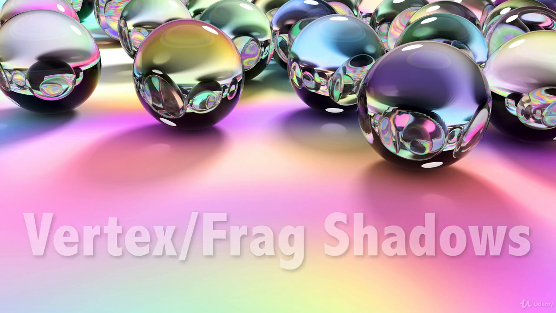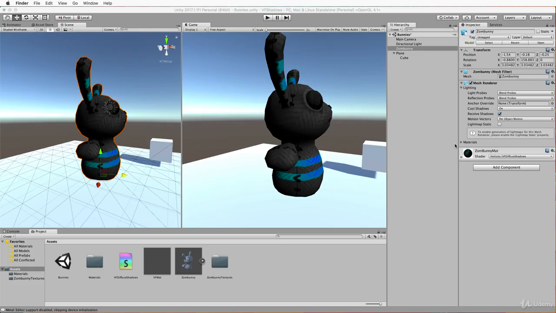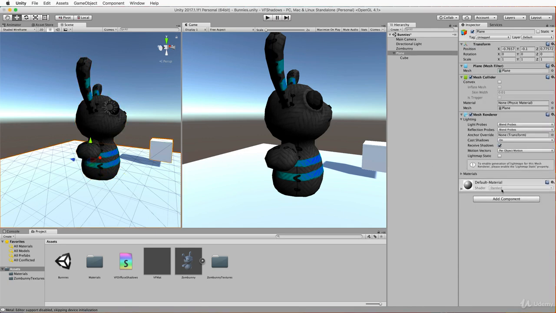In the previous lecture, we created a diffuse light with our vertex fragment shader. Now we're going to add shadows. So in this scene, I've got Zombunny with the diffuse lighting vertex fragment shader that we created in the last lecture added. And I've got a plane which has a standard shader on it, so it's just default, which will accept shadows. And I've added a cube with a standard on it as well.